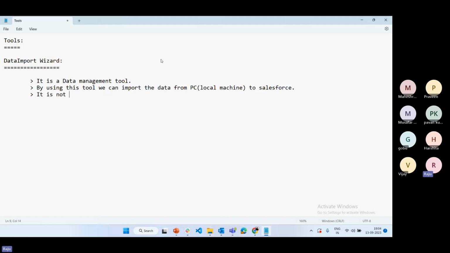And also, by using this tool we can avoid duplicate values. So it is not allowing duplicate data. If the same row has one more entry, the system will recognize the duplicate data and ignore it automatically. This tool is accessed within the Salesforce platform, and there is no need to install any software.